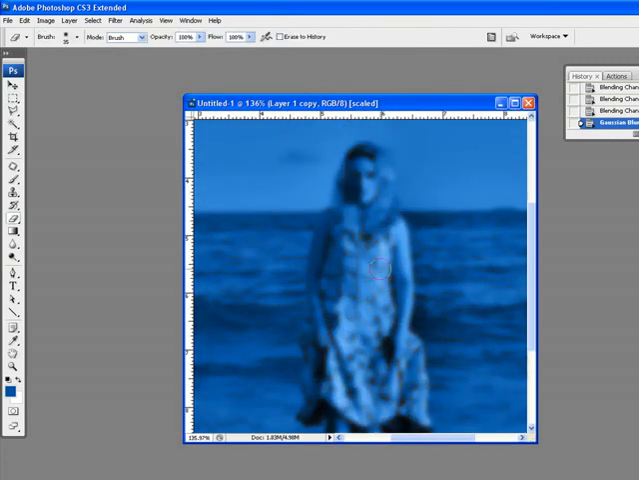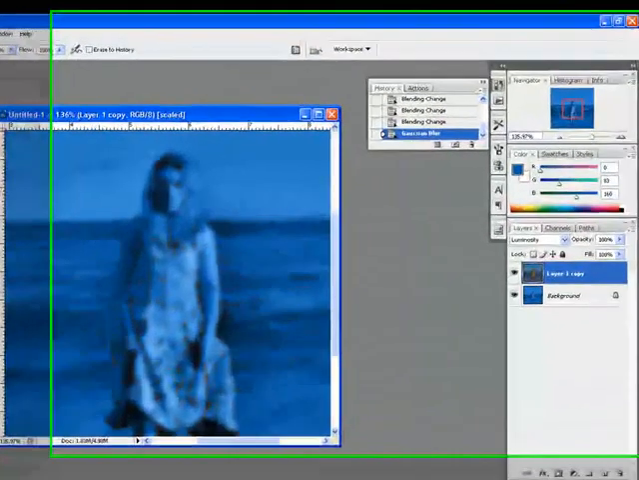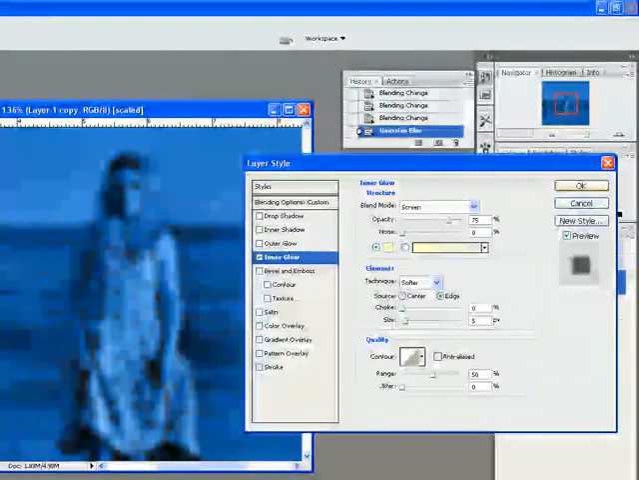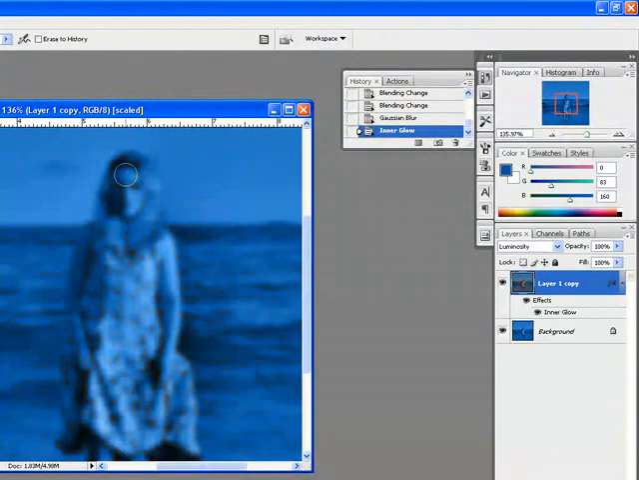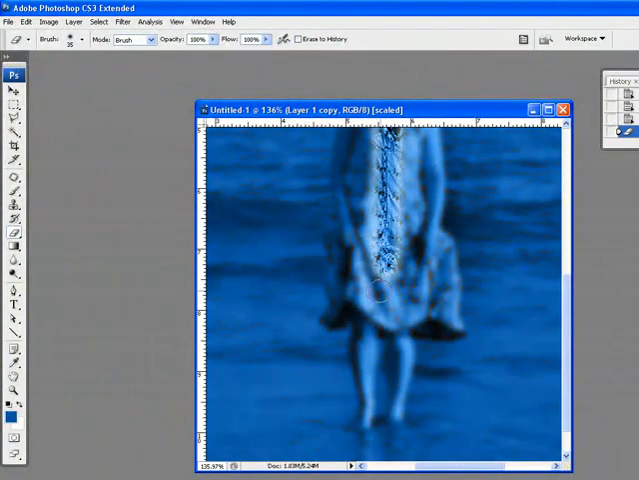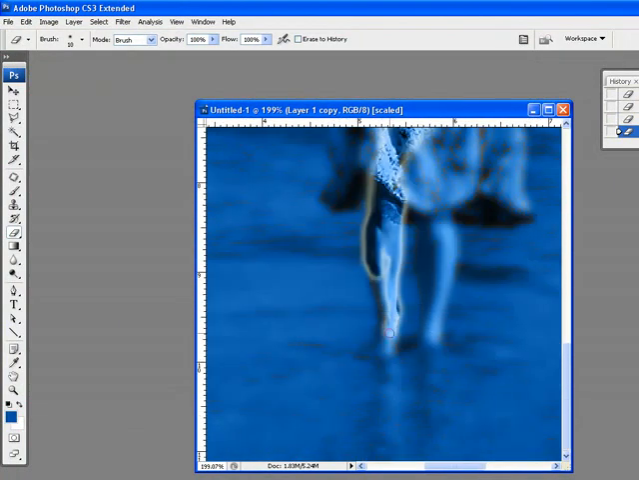Next, press E on your keyboard. Get the eraser tool. At the same time, double click the top layer. Make sure you switch on inner glow. Click on OK and start erasing. The reason why I ask you guys to switch on inner glow is because then you'll be seeing the line of what you're erasing, you know. Okay, erasing this.